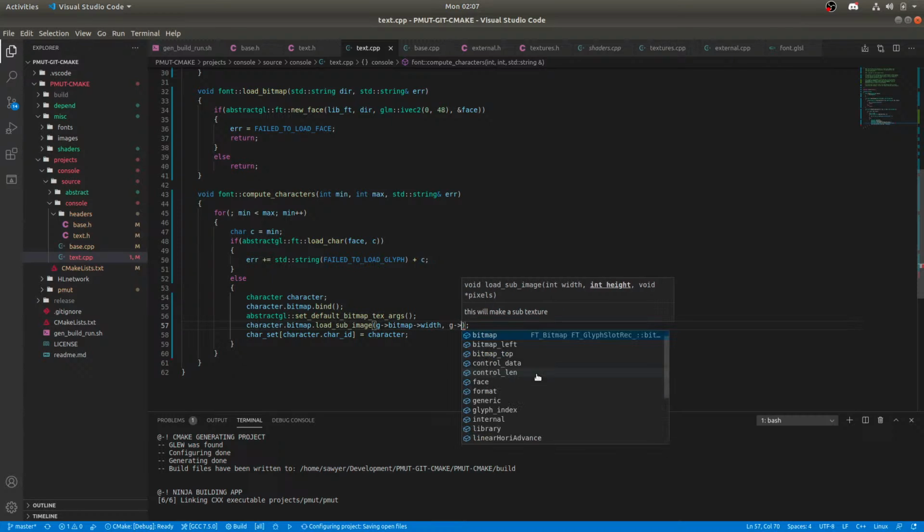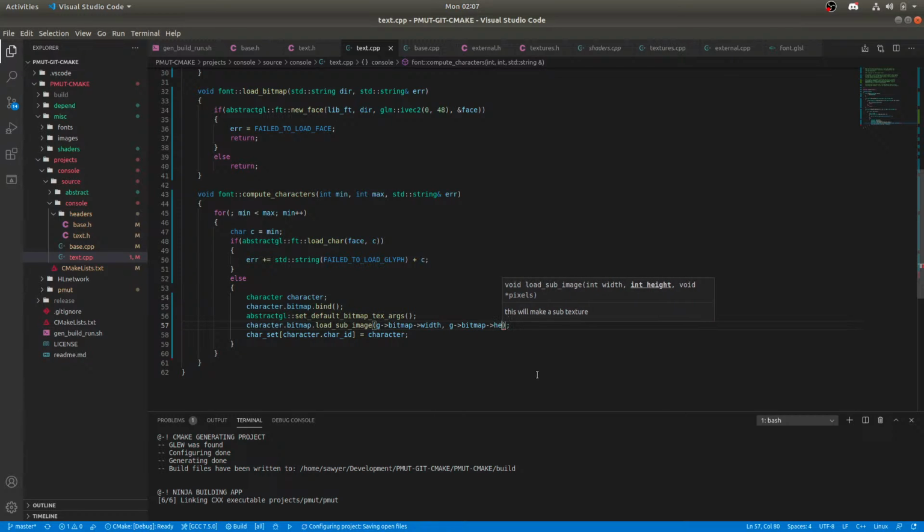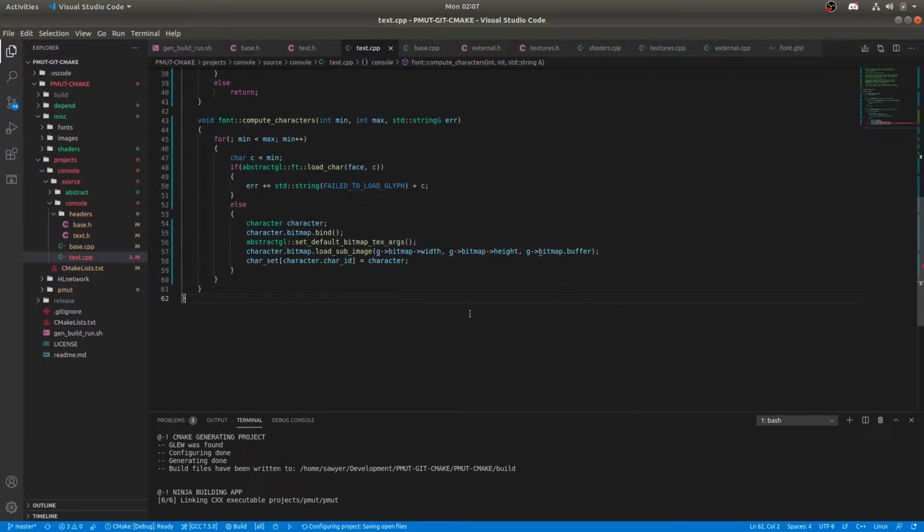Alright, next is g bitmap height, and then the pixel data, which I think is a grayscale piece of data because I read previously in the documentation. Glyph index, hold on a second, I'm messing that up. No, it would be bitmap dot buffer. And we have a problem with this. That's because this is not set up as it should. This is not arrows, this is dots.